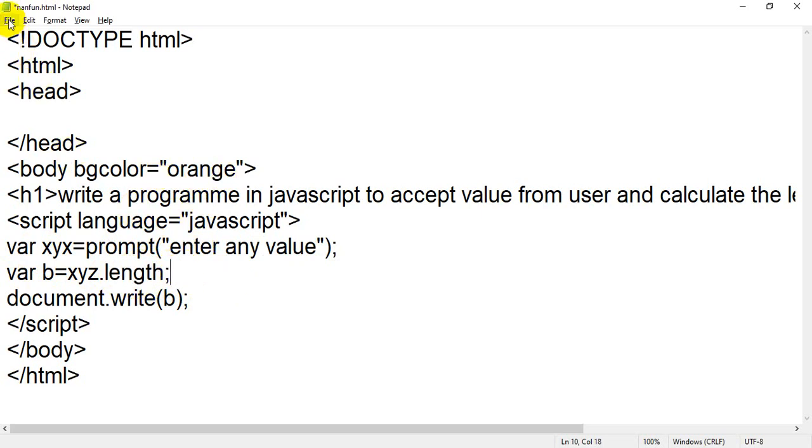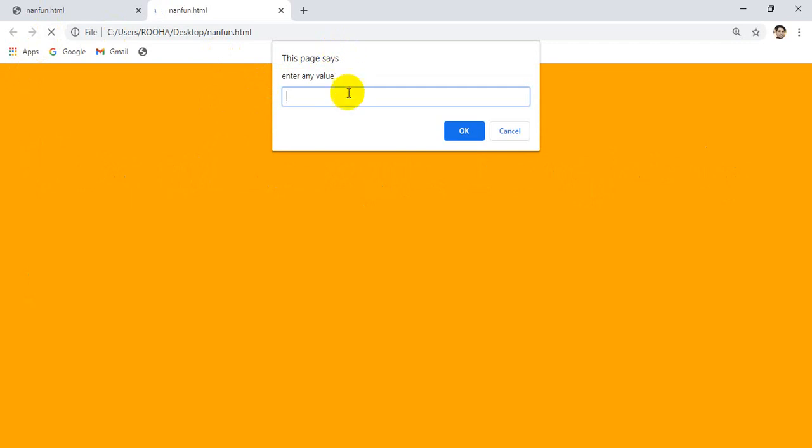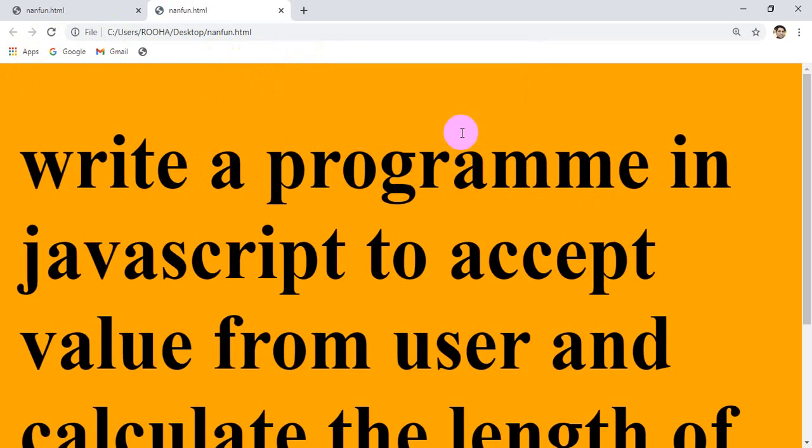Okay, so when you save this program and refresh, this will create a prompt box. Inside that, the user can enter any value. For example, if the user enters ABC, your result would be 3.